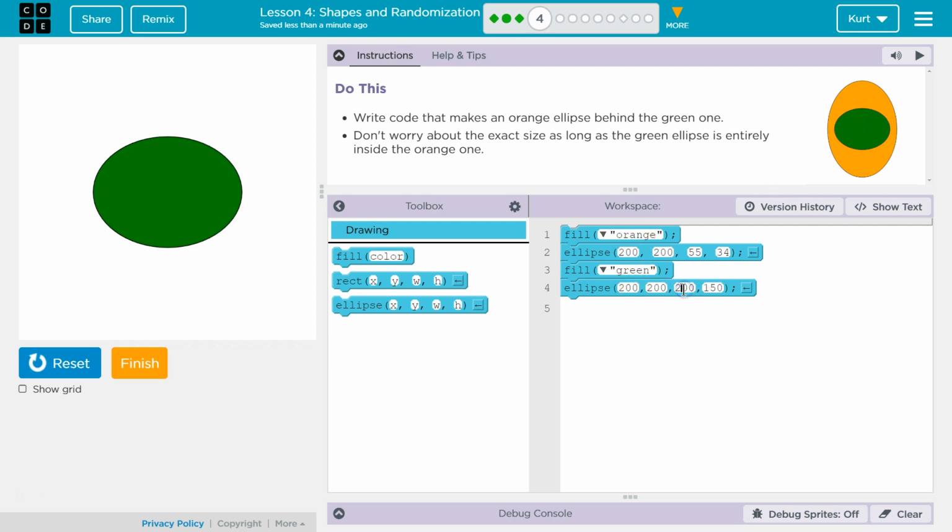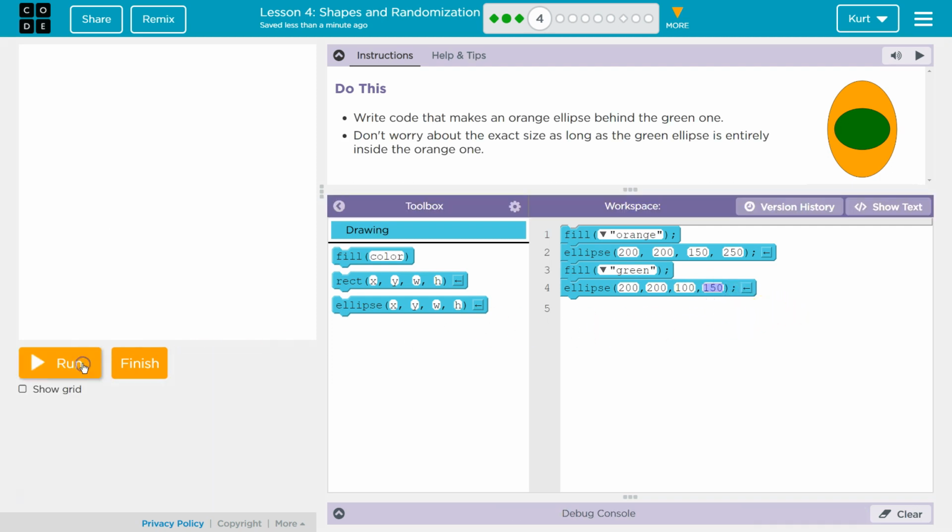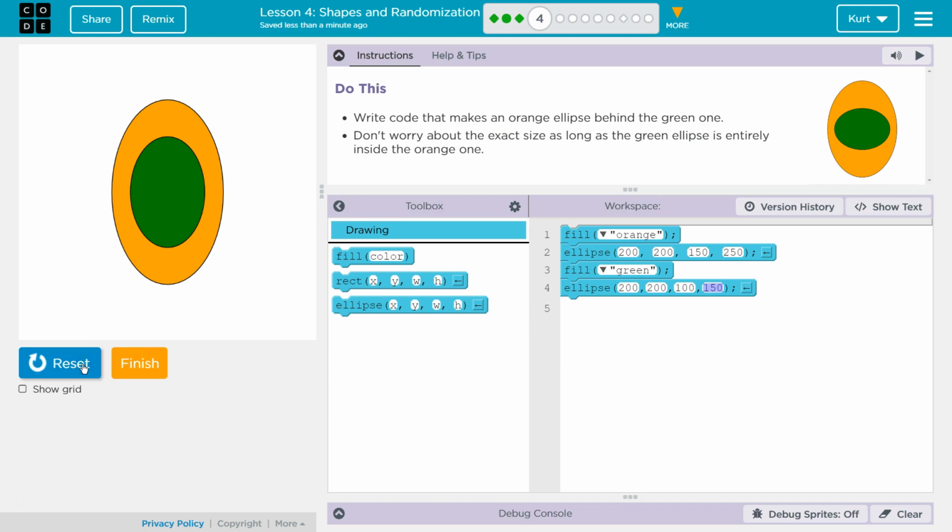So let's try, I don't know, 150 for the width, and 250 for the height here, and then let's make this smaller. 100, 150 maybe? Let's see what this does. Oh, well, there we go. Our green's entirely inside of the orange.